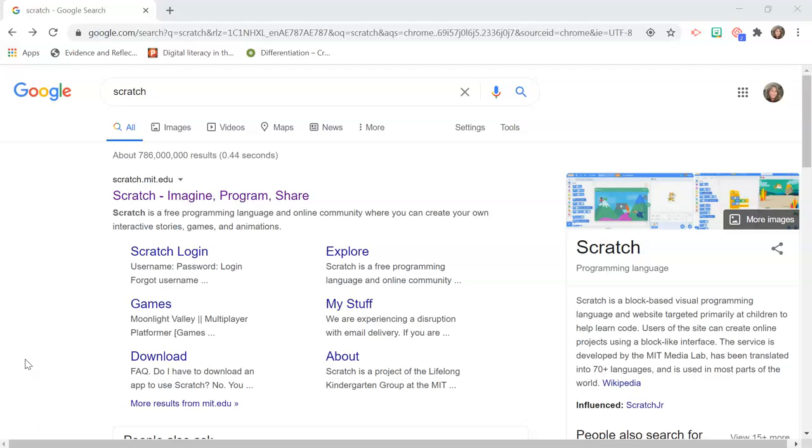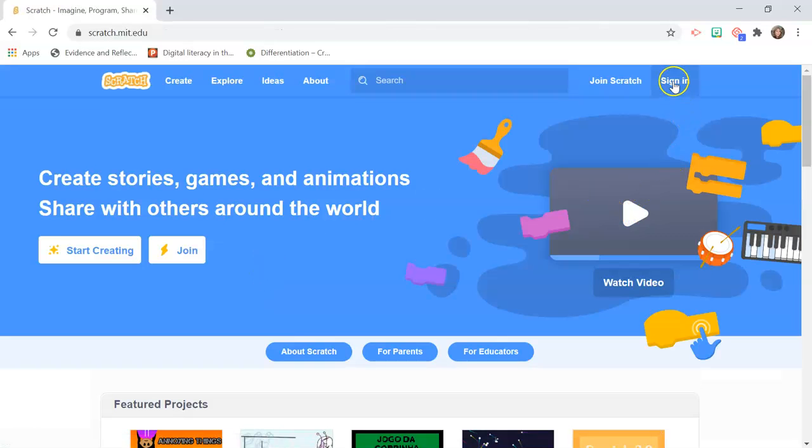You will need to access the Scratch website. So I have just come into Google, I've typed Scratch and I am clicking on the first link that comes up, Scratch, Imagine, Program, Share. Now you don't actually have to sign in to this website. You can go straight ahead and click on create and still have access to all of the same features.